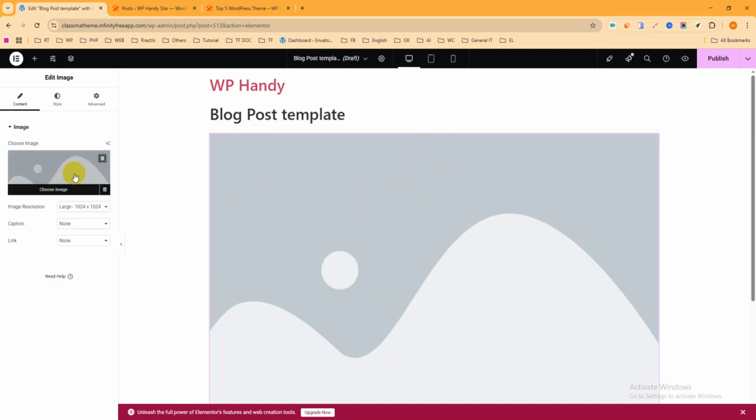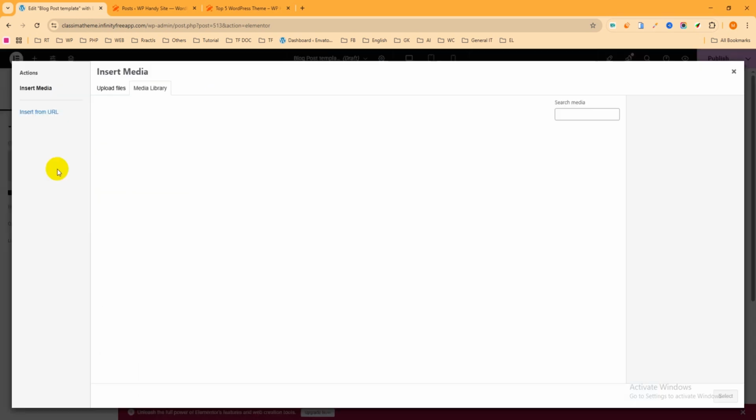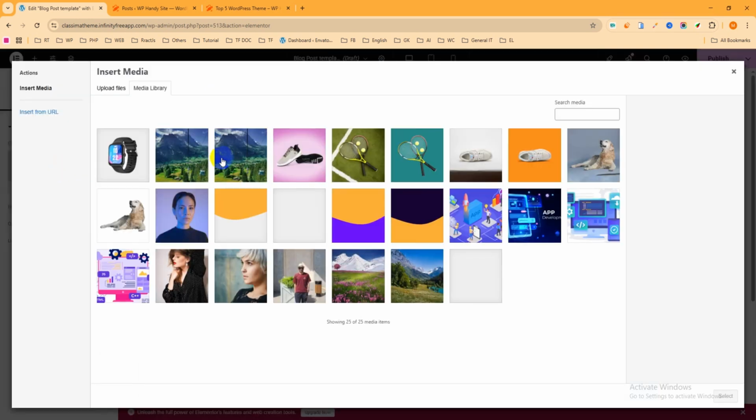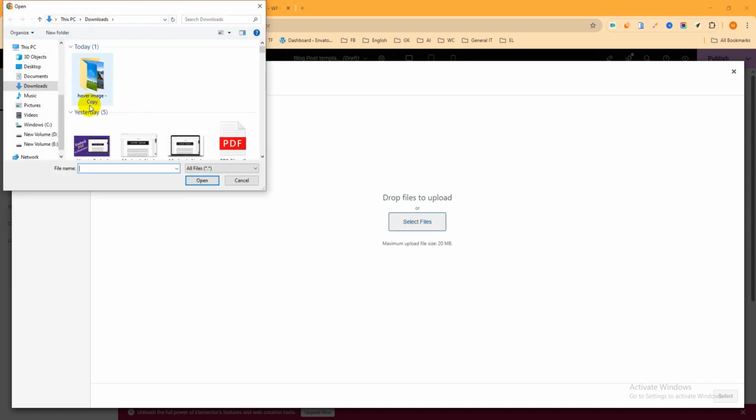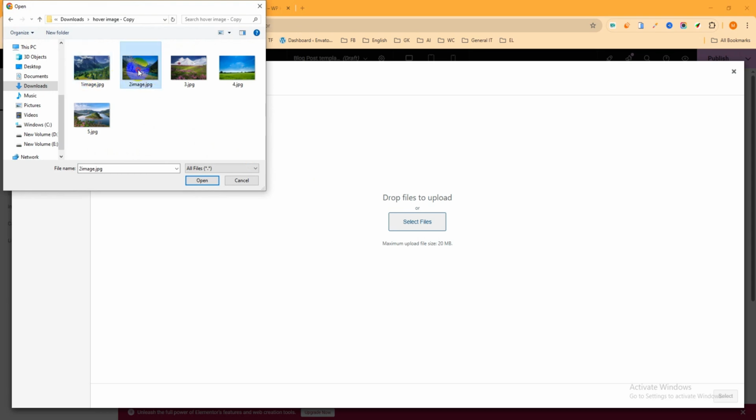Just click here, Choose Image, and if you have already uploaded an image, then you can choose it from the media library, or if you want, you can upload from your device. Just Upload Files, then Select Files, and this is the hover image. Already I have prepared it, then Open.